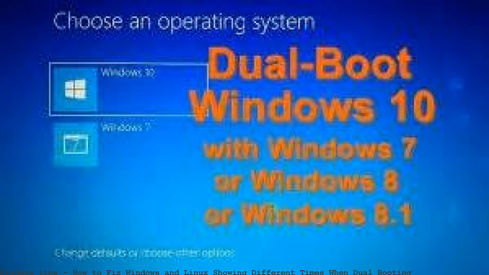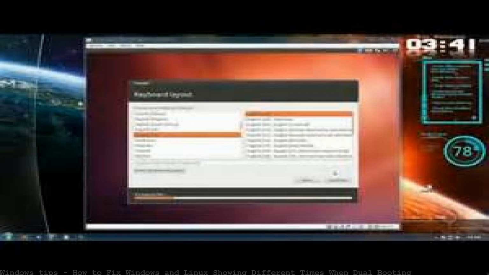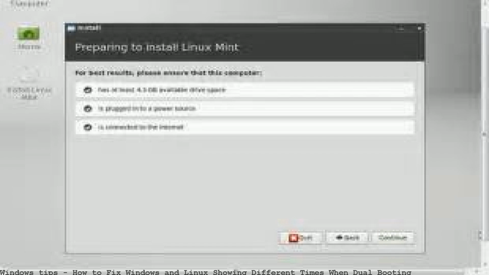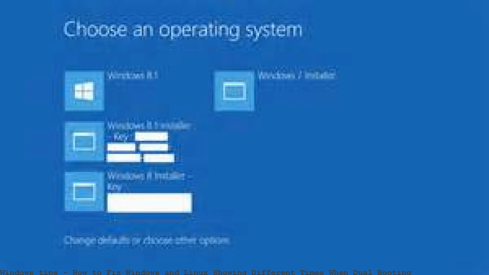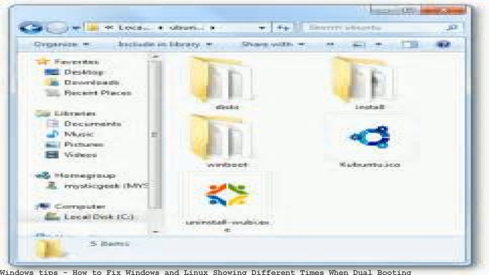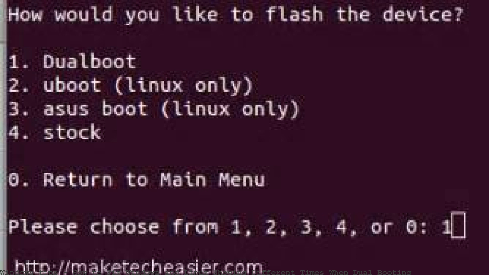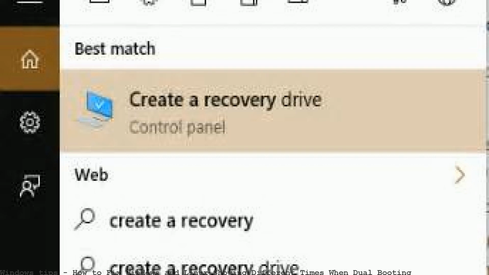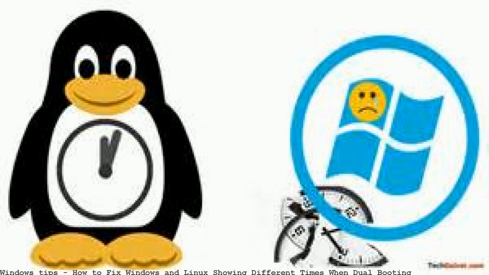Seeing incorrect time when you dual boot between Linux or macOS and Windows? Here is how to fix incorrect clock settings in Windows when dual booting. Quick tip for users who dual boot Ubuntu and Windows: if the time is off on your computer when you reboot and switch between Ubuntu and Windows, here's how to fix it. Dual booting Linux with Windows.